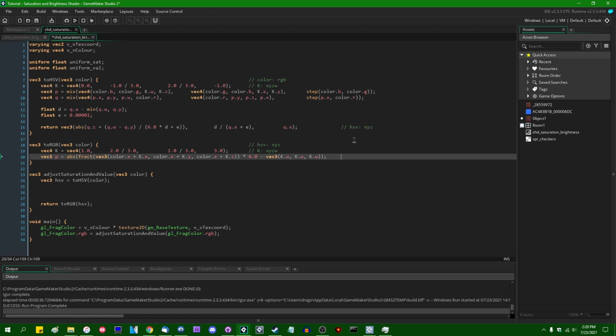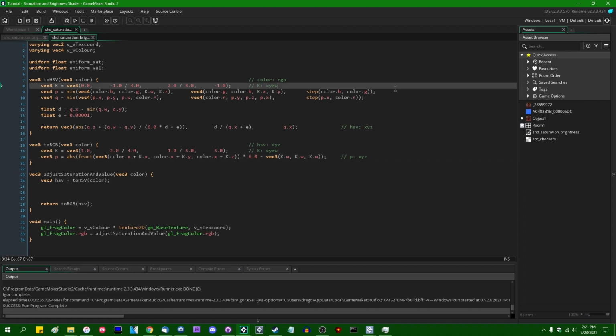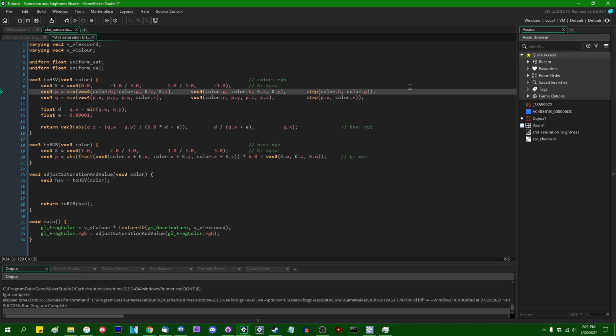And this is going to return a vector 3. I'm going to label this, and I'm just going to say p is going to be xyz. And I realize I actually forgot to label these two up here. I believe these are both xyz, and xyzw, for the sake of completion.